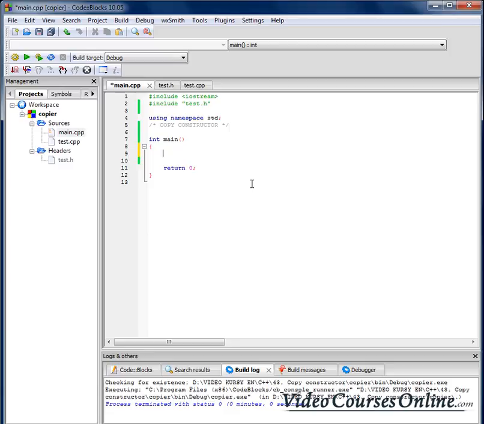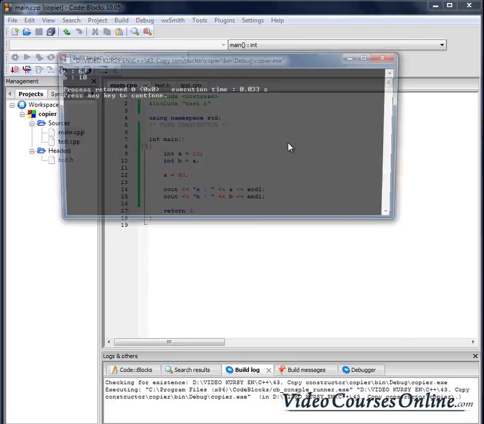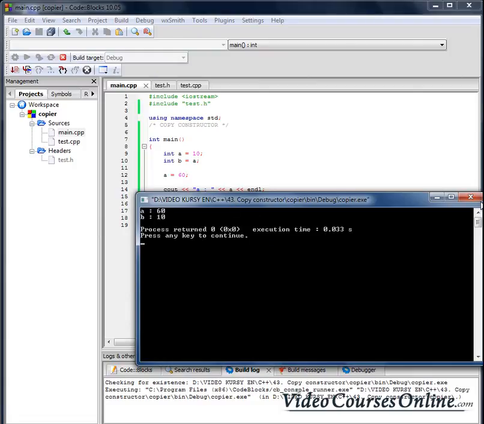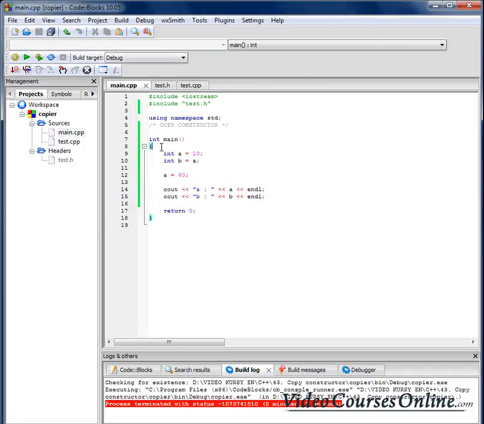Look, when I create a variable int a and assign the value 10, then create int b and assign a to it, and then assign to a, for example, 60, and then send a to the output and send the value of b to the output, we'll notice that the first value is 60 and the second value is 10. Right, because everything is executed from top to bottom.